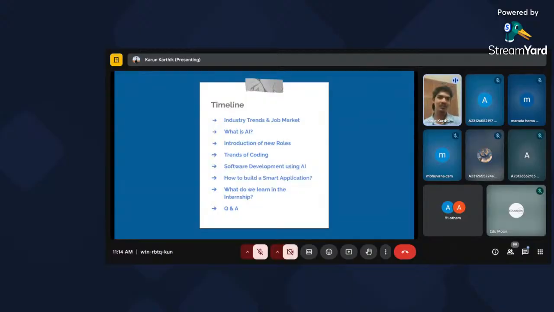Can anyone tell me any software development life cycle that you know about? Any idea on it? Anyone? I would appreciate it if anyone could unmute and let us know. Anyone? Okay, I take that as a no.